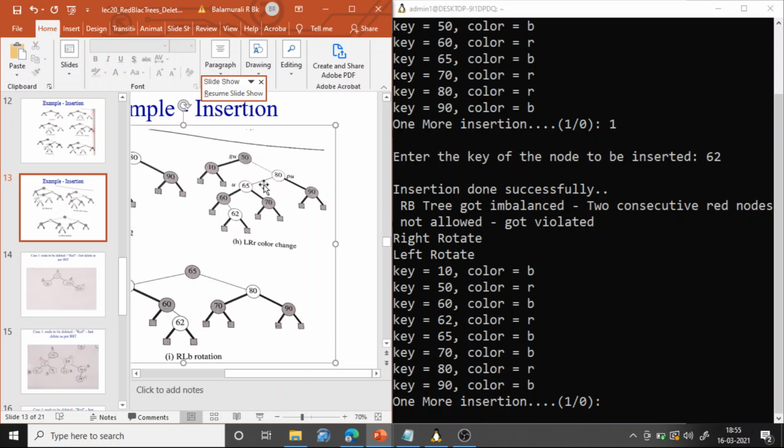Now again there is another imbalance between this new node and its parent. Both are red in color. So again what you have to check is the parent's sibling. What's the color of the parent's sibling? Black. If the color of the parent's sibling is black, then you have to rotate. Here the rotation is right-left. First you have to perform right rotation on 80 and then left rotation on 50. So after performing this, this is what you are getting.